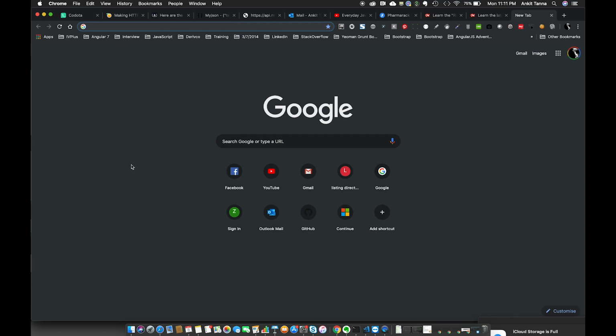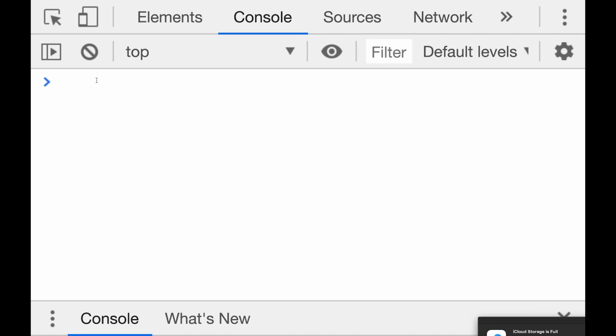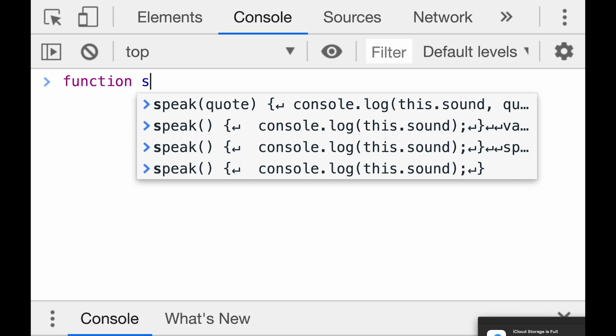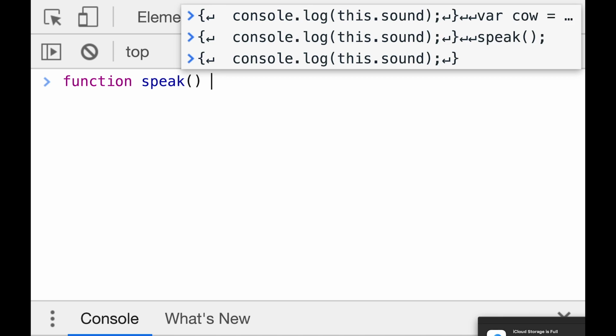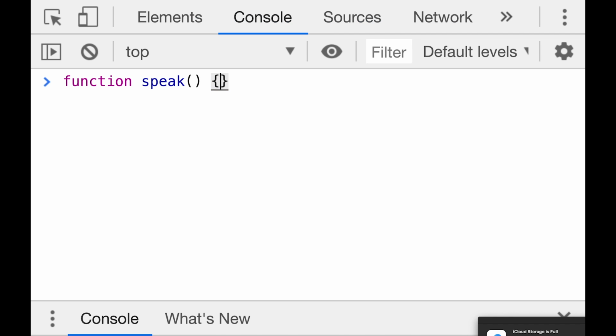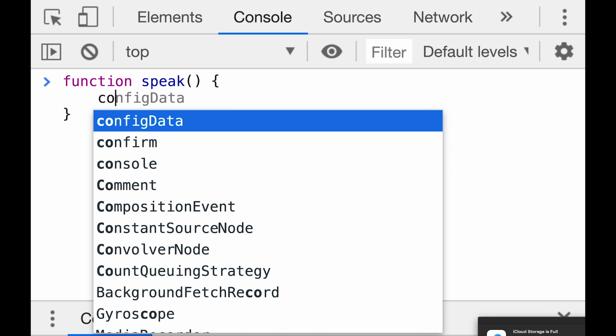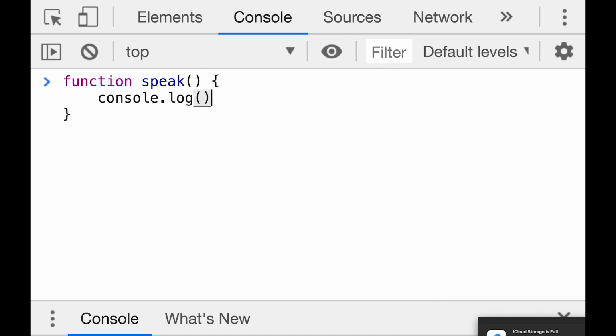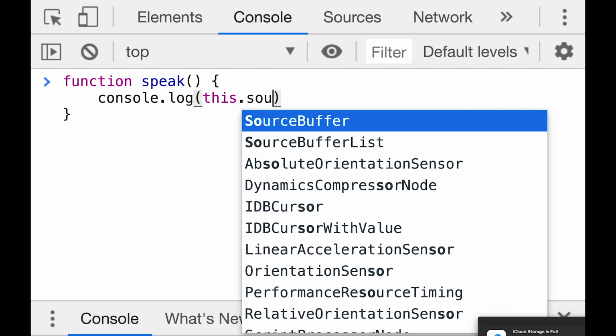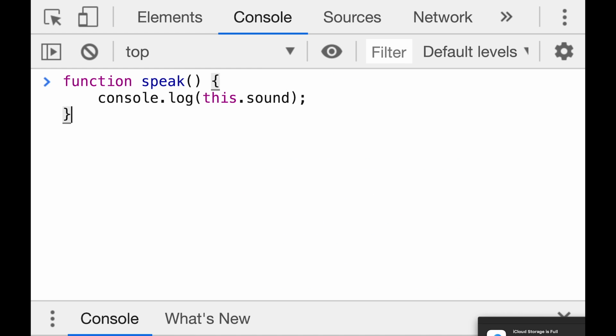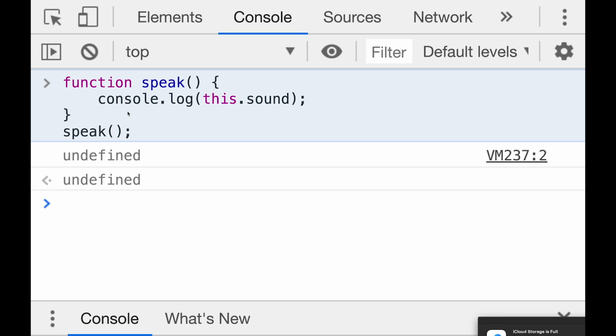I'll open my browser, I'll go to the console, and here I'm going to type a function speak. It's a simple function which has only one line, console.log this.sound. So I wanted to check what will be the output of this function if I call speak right over here. If you have said undefined, then the answer is correct.